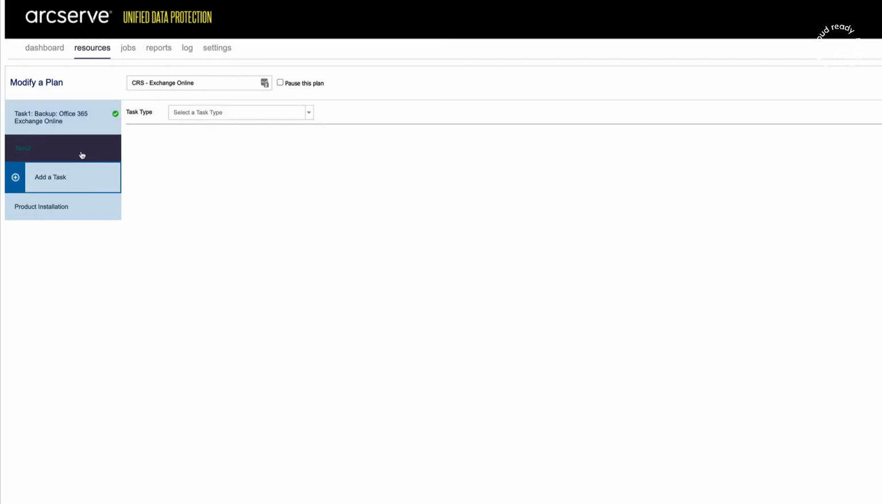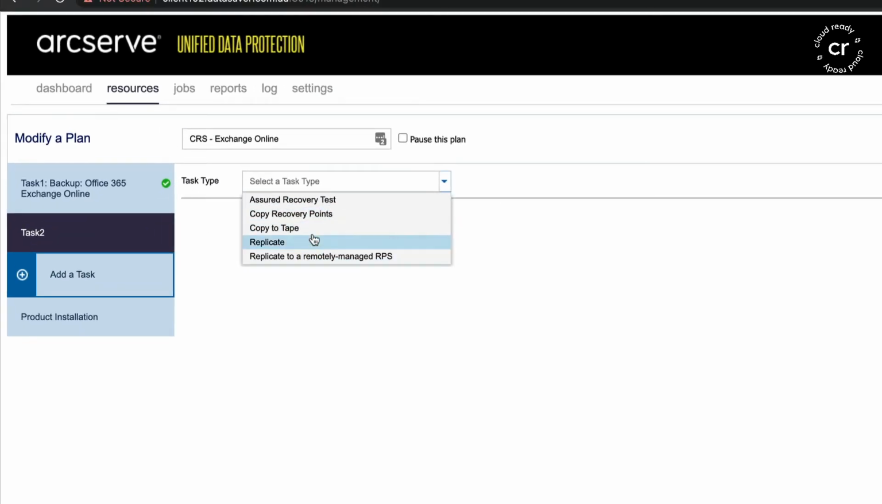If I wanted to add a secondary task, I'll be given a list of tasks that can be performed after an Exchange Online backup. I can do an assured recovery test. I can copy the recovery points to a network share or to a cloud resource. I can copy to tape. I can replicate the backups to another data store managed by this same UDP console, or I can replicate to a remotely managed Arcserve UDP console and RPS.